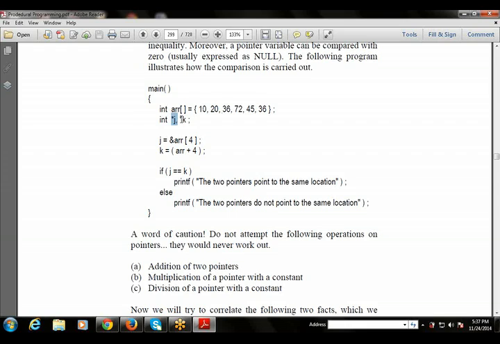And there are two pointers used, pointer j and pointer k. j will be used to store the address of the array element that is at the 4th location. This is at the 4th location, that is 72. Now k is also a pointer that stores the address by incrementing by 4.